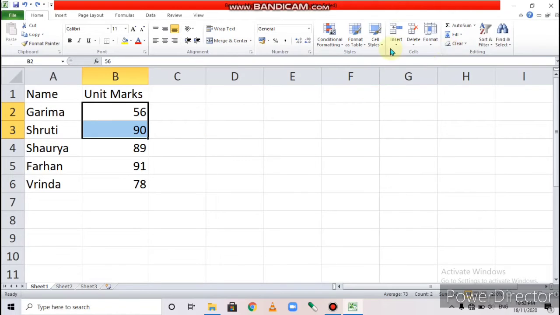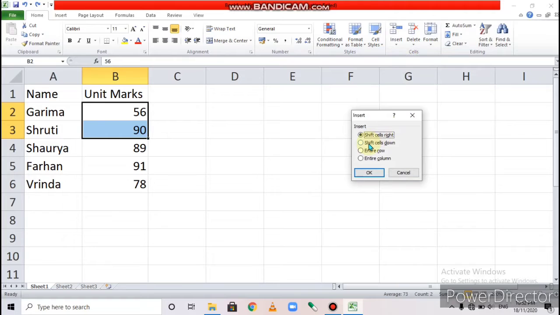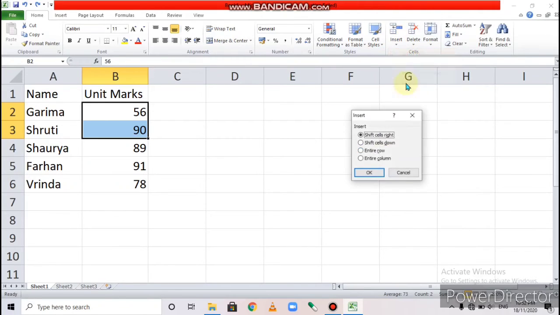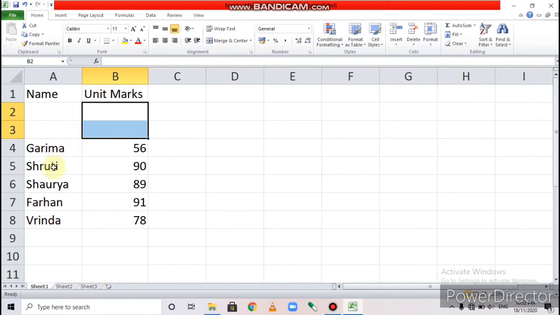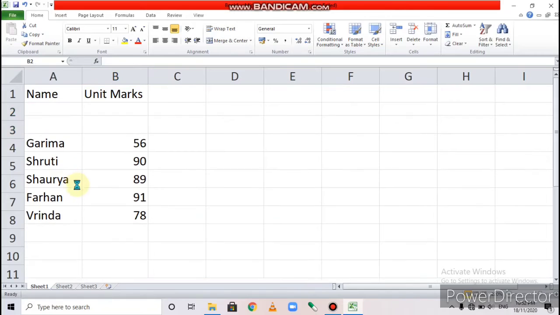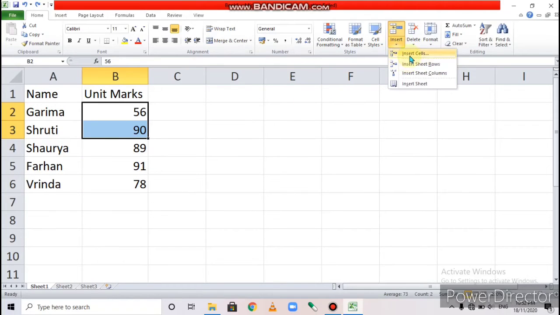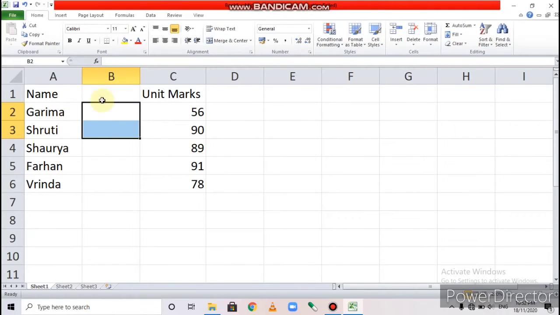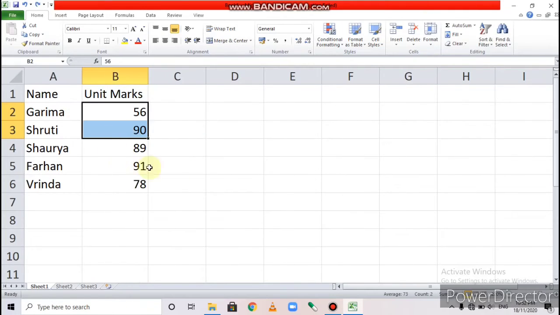The second option is Shift cells down. Selected cells will be shifted down. Again, the third option, Entire row, will be shifted in the down direction. Last option, right? I hope you understand. I repeat once again, watch it carefully.